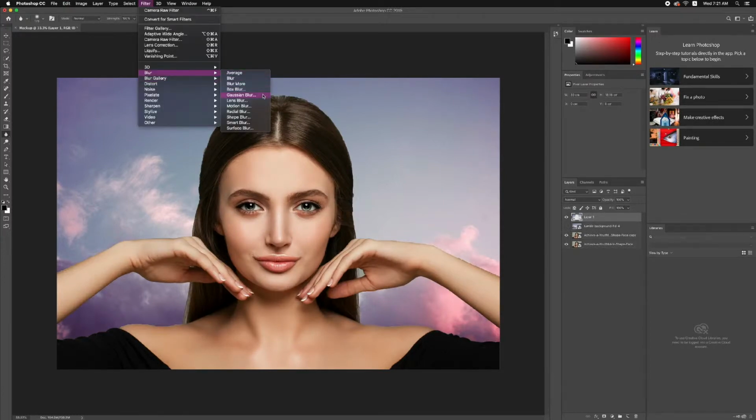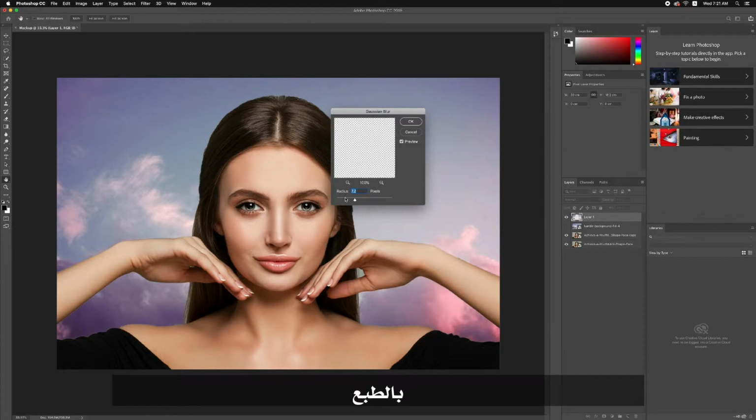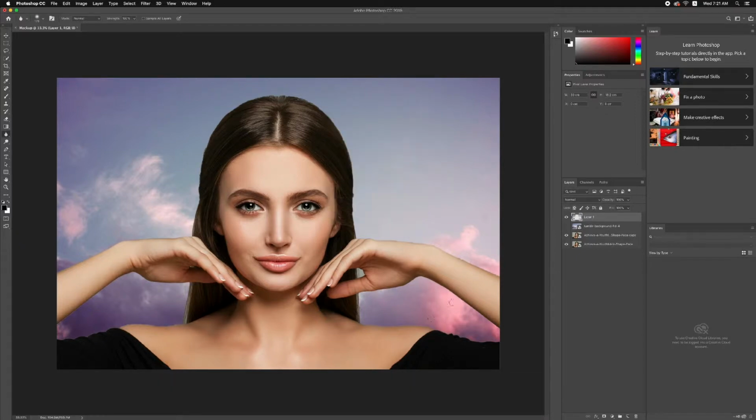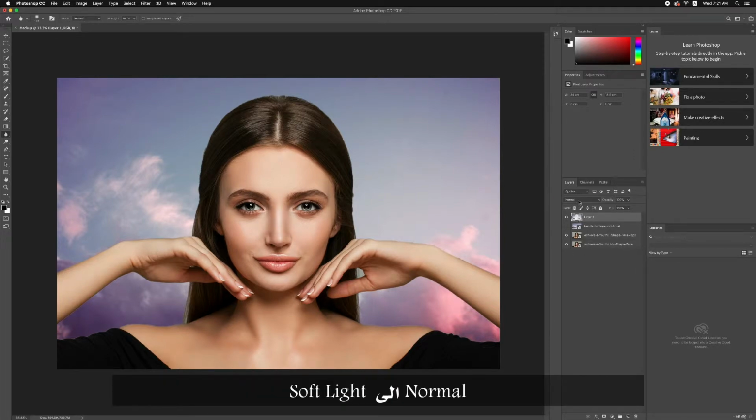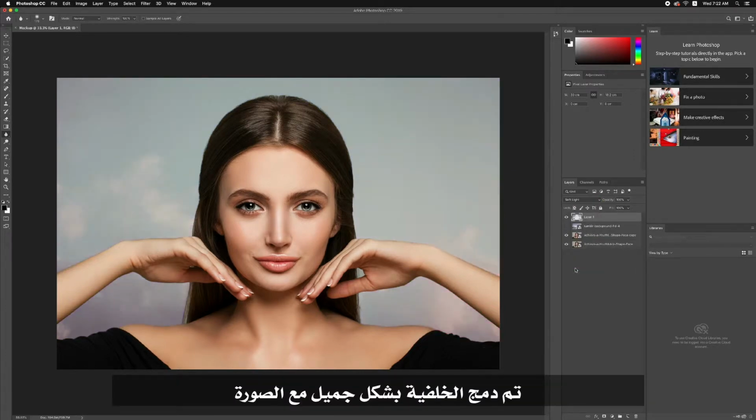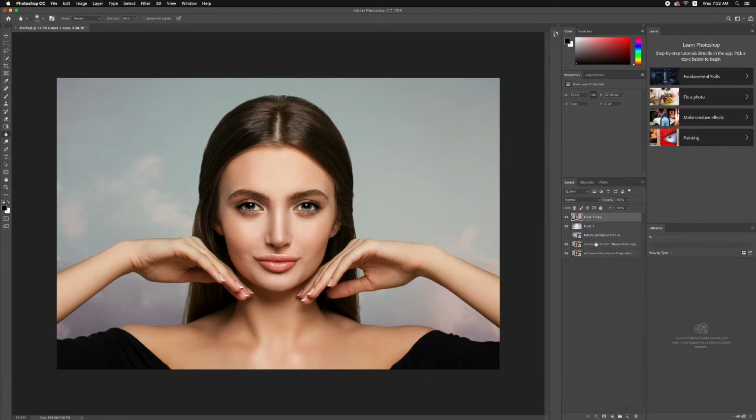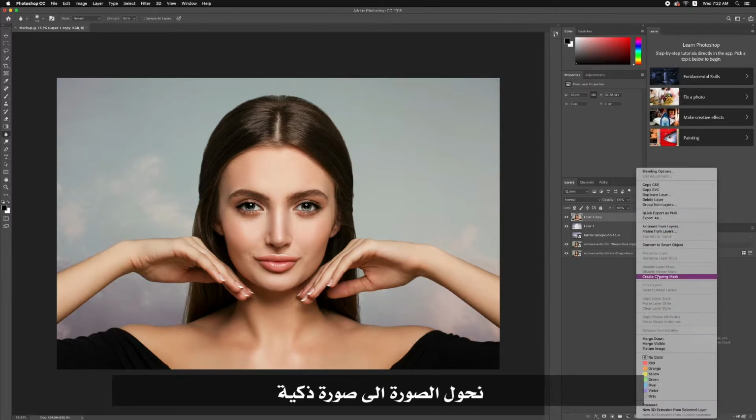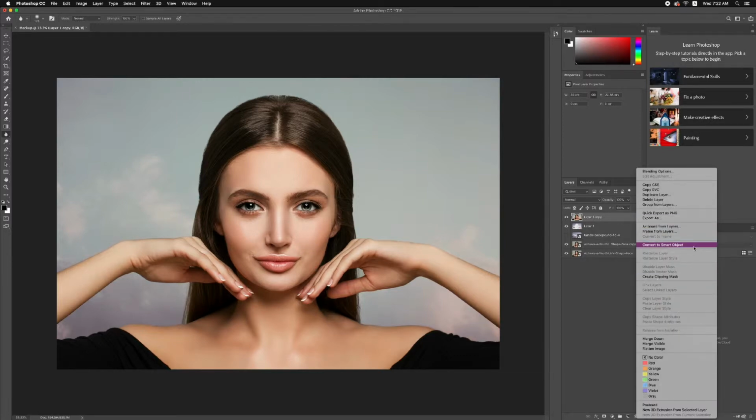We go to Filter, Blur, Gaussian Blur. We pay attention to the part of the body and hair. Press OK. Now change normal to soft light. The background is beautifully married with the image. Then select all layers, press Command G and Command E to merge. After that, convert the image to smart object.